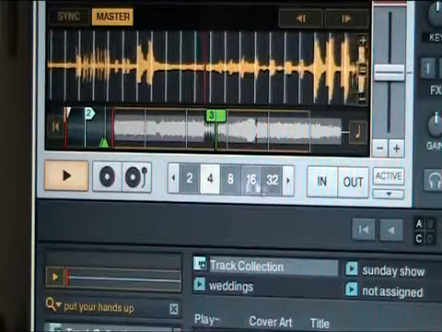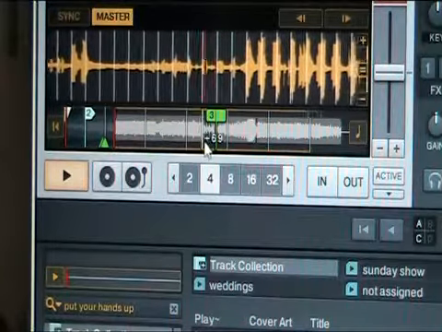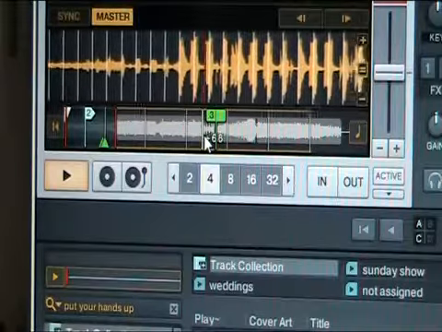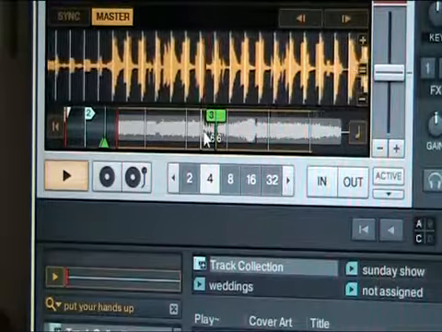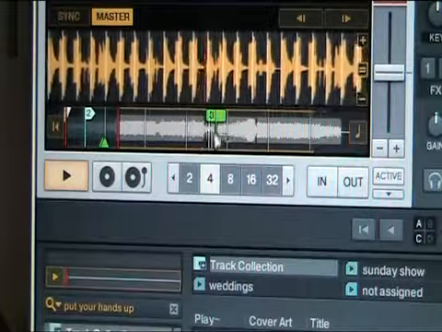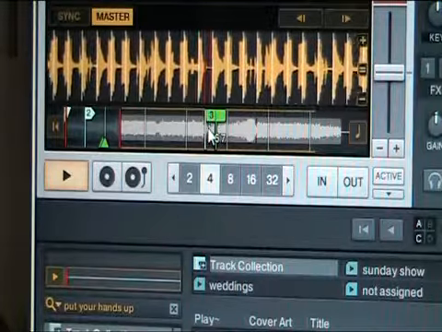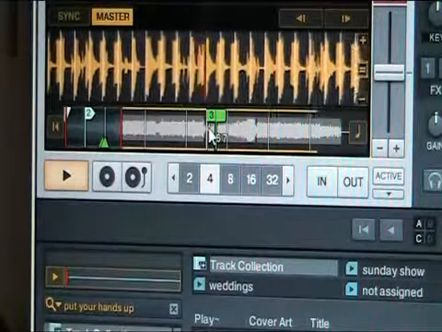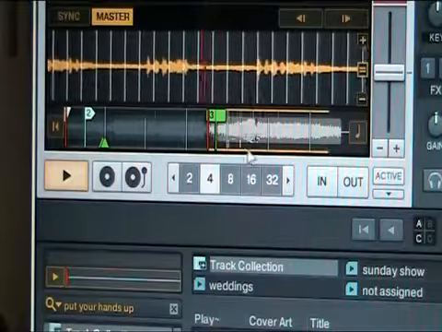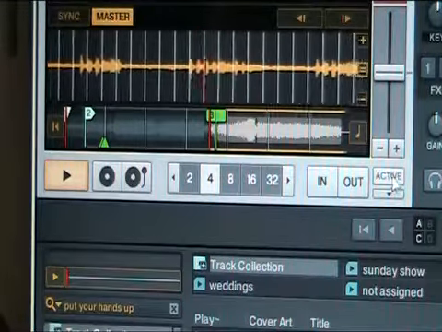Okay, let's go into something a little bit more advanced. Say you're at home, you're preparing a set for a gig tonight, and you know there's a certain part of the song that you want to loop. So, to make it easy for yourself, you can pre-program this loop.